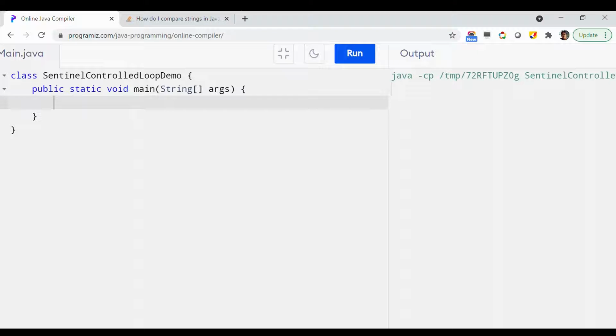So in this video, I am going to clarify the concept of Sentinel controlled while loop through a small Java demo program. So let us start with a simple count controlled loop, and then I will move towards a Sentinel controlled loop. So let me give you an example of count controlled loop first.